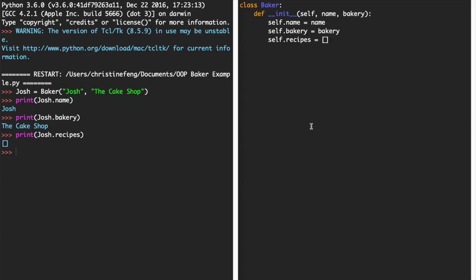And then let's see what happens when we print type of josh. You can see it says class __main__.Baker, so that gives you a hint that you're doing the right thing, or that you're on the right track.